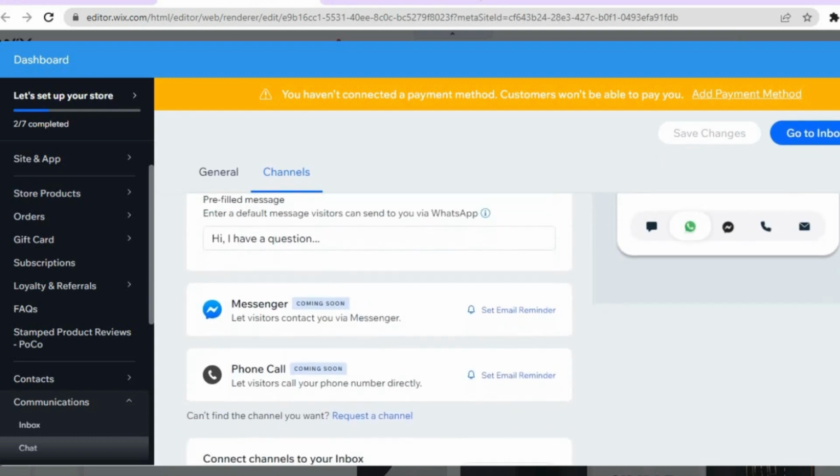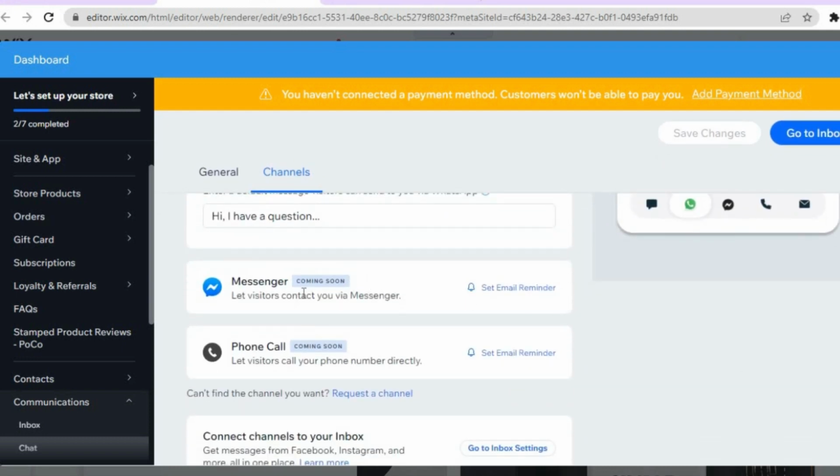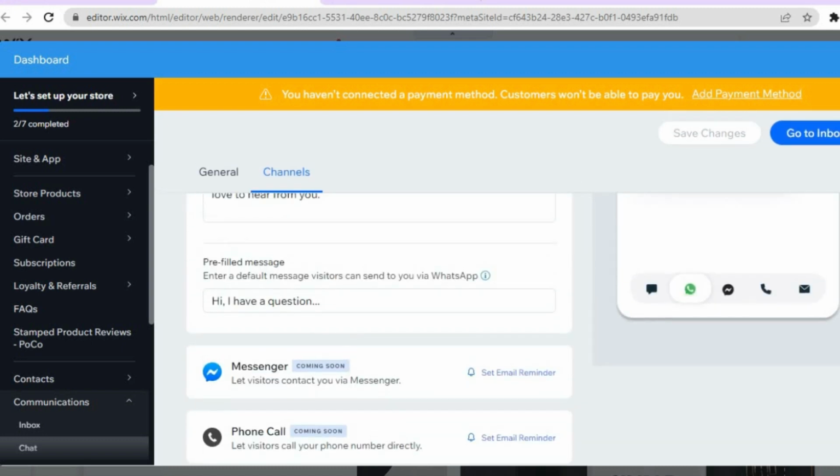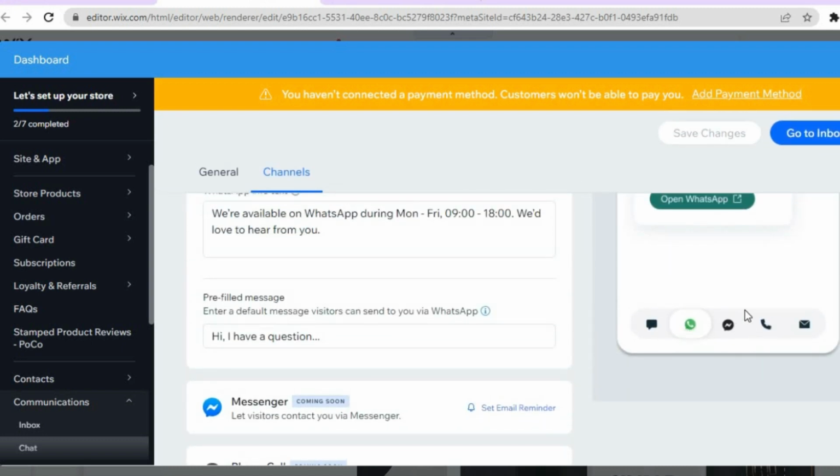Also, if you would like to add Messenger, you can see that Messenger is coming soon, and they will soon set up phone calls also. So you can see that more features are coming to Wix, and this is how it is going to look, as you can see right there.